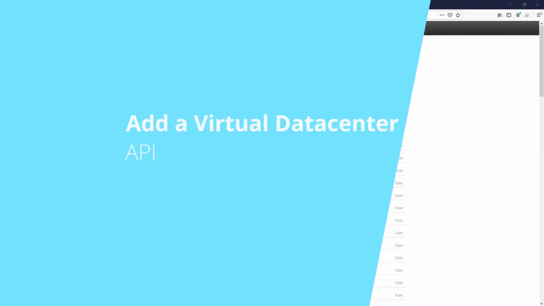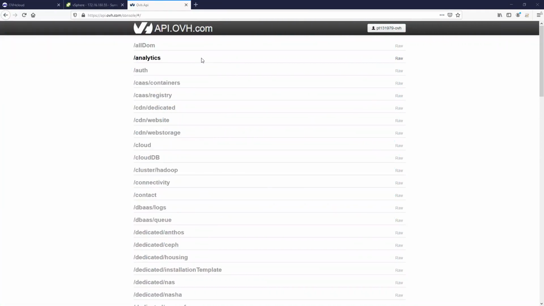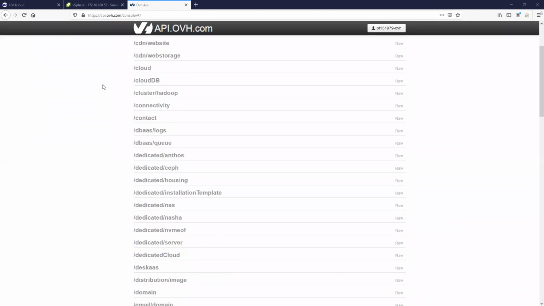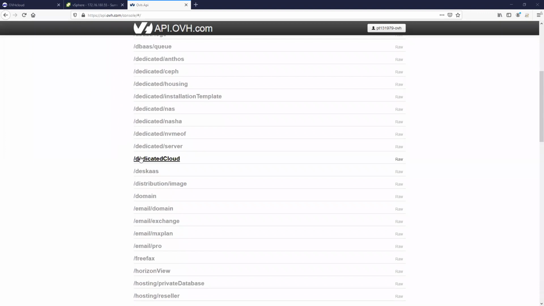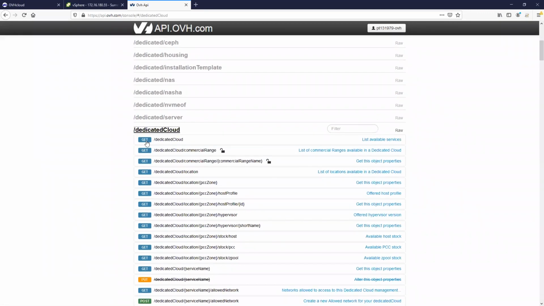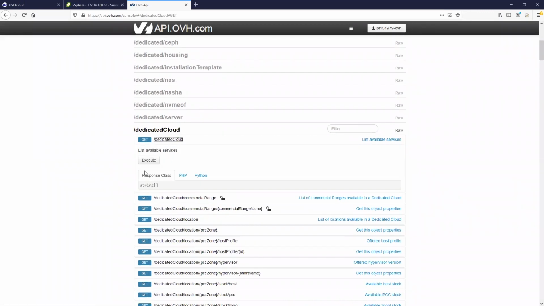To add a new 2020 Premier or Essentials Data Center through the API, we must first log into the OVH API portal at api.ovh.com. We then want to find the hosted private cloud that we want to add a new Premier or Essentials Data Center to. And we do so by running a GET API call against /dedicatedCloud.